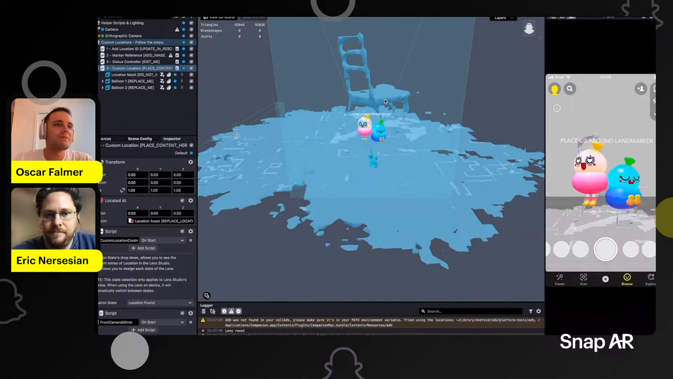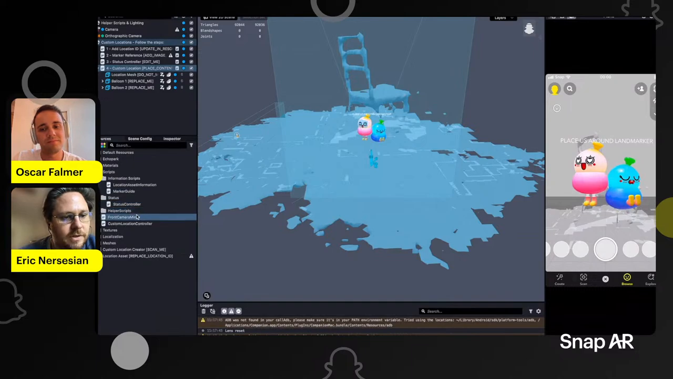Awesome. I don't see any question. So let's just give it a couple more seconds. Here we go, just one. Sorry for jumping in. Is it yet possible to export the custom mesh? Yes, we can. You can export the location mesh. That's a very good call. That is available now.